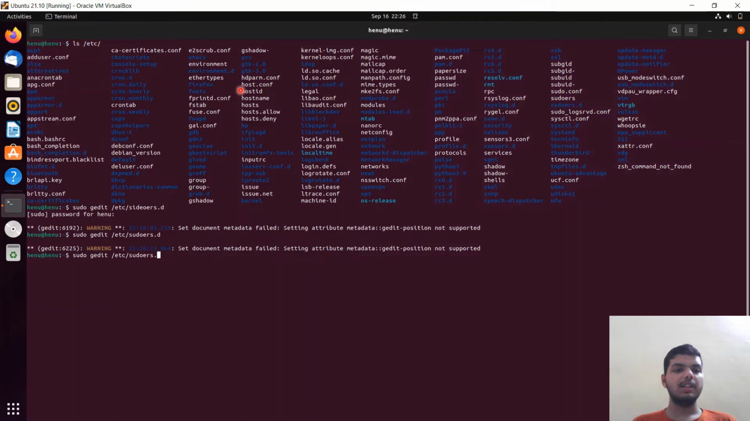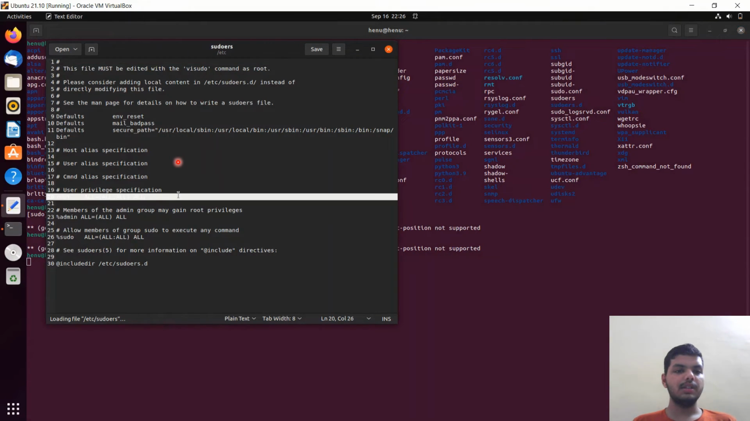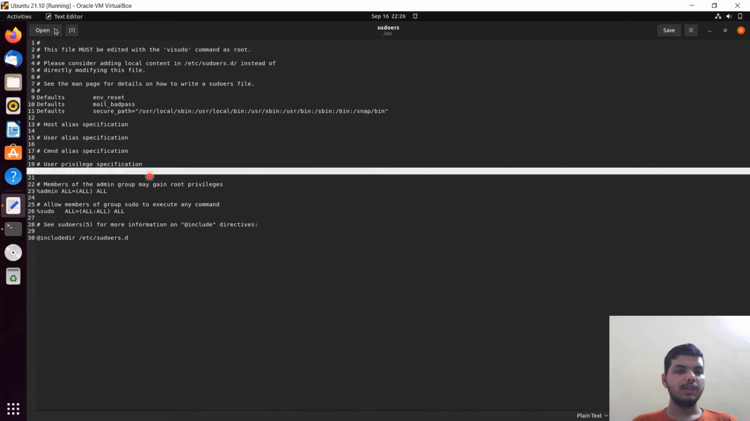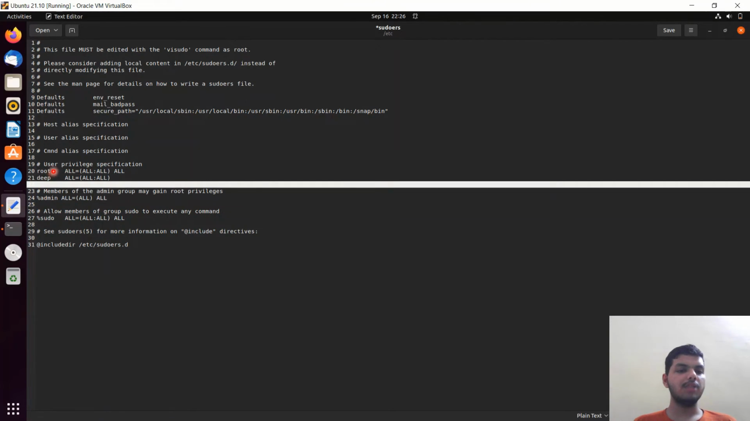So you can see this file open up, and for adding that user, we need to find, in the 19th line, the line with a hashtag saying user privilege specification. Now we can add below the root user, which we can see over here by default, and if we want to add our deep user, we can have the same line by just changing the name of the user.